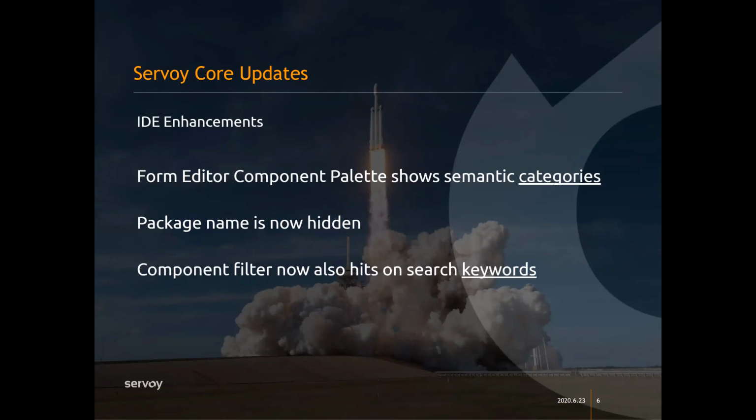More enhancements in the IDE, and this is one that I'll be able to show. We've changed a bit, or enhanced a bit, the form editor palette. So this is the region of the form editor that shows what components you can put on a form. And we no longer show the package where the component comes from. Instead, we've created categories that a component can expose, and we show those categories. So those are a lot more semantic, things like input control or buttons and text or whatever, rather than the package that it comes from.